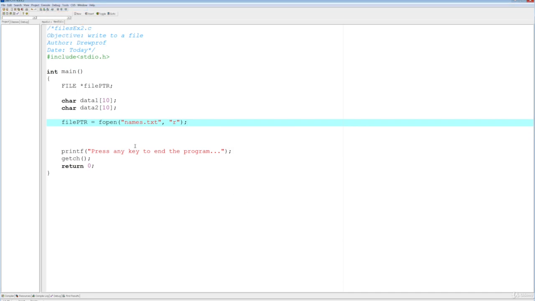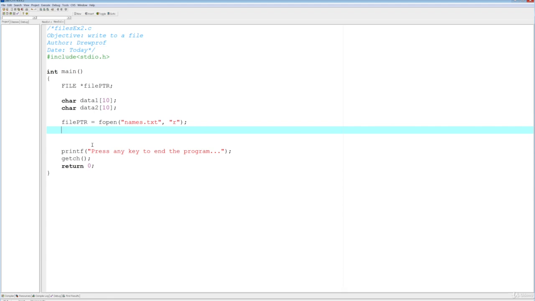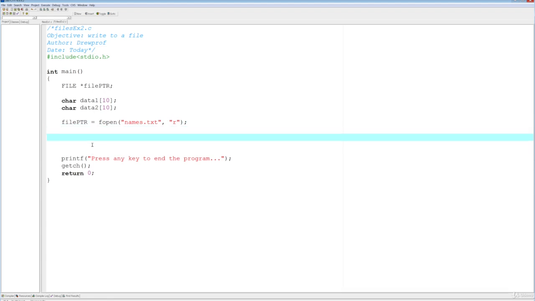Perfect. Now we're going to read one line at a time. Remember, when we wrote to the file, we used fprintf. When we read from a file, we're going to use fscanf. Okay? So the first thing we're going to do is fscanf, and again, write the pointer down, file PTR, just in case you have several pointers pointing at different files.